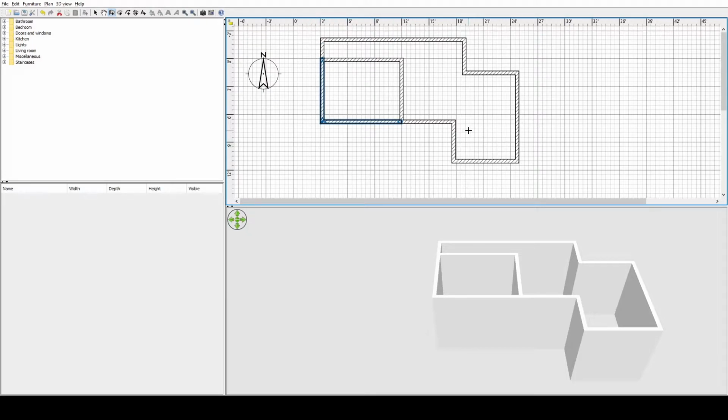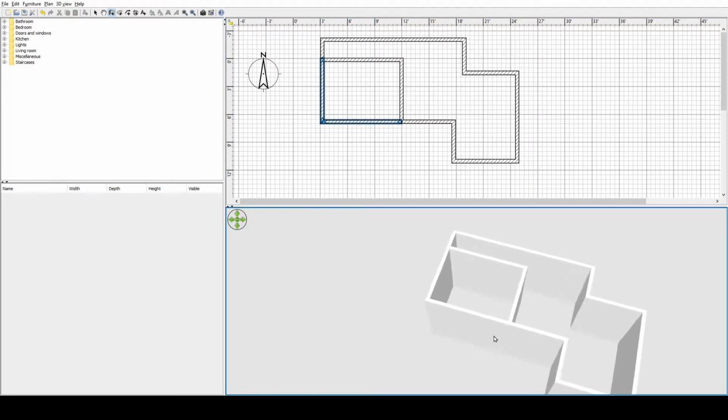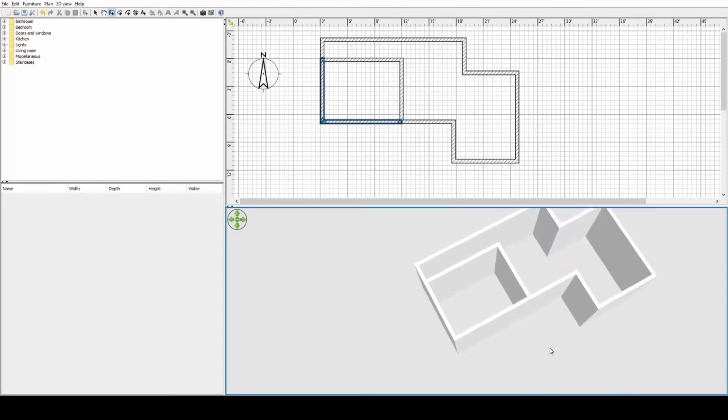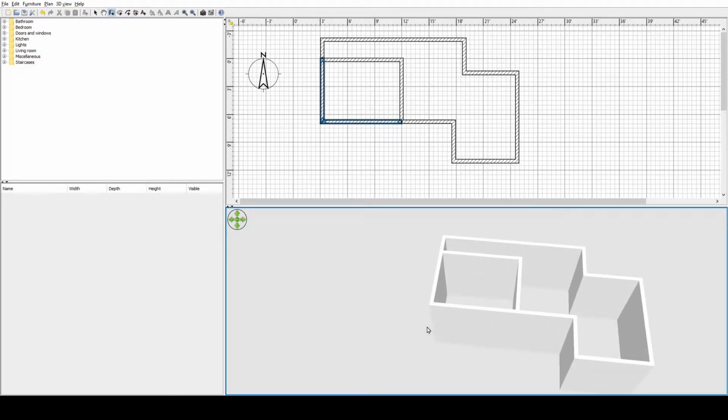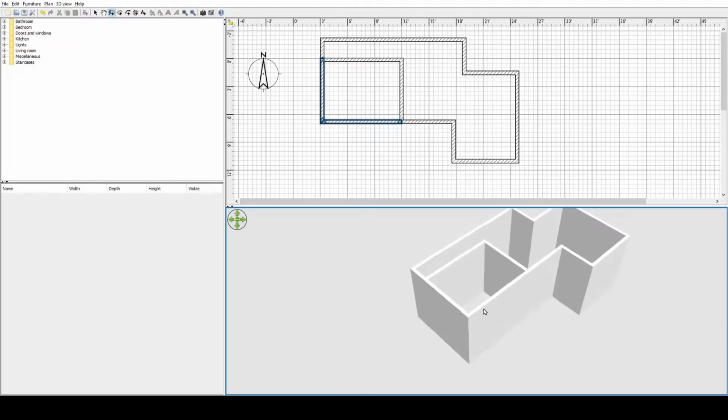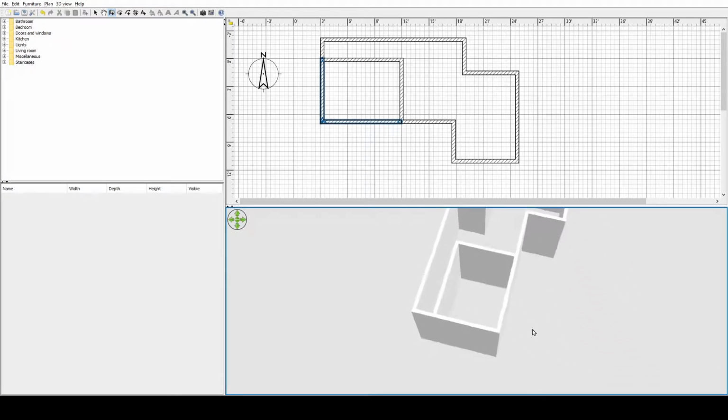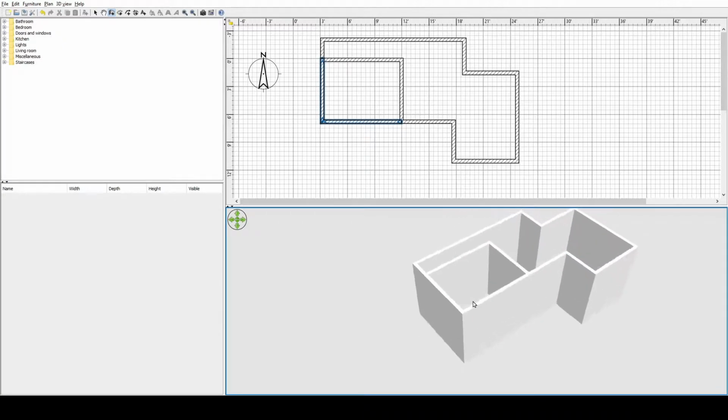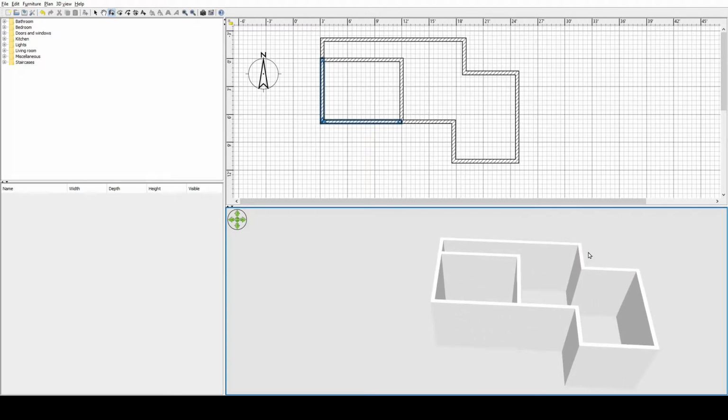So this is the way to draw, and if you look at the bottom, the corresponding 3-dimensional image is generated. To move this, it's very easy, you can just drag using your mouse to rotate the image of your floor plan.